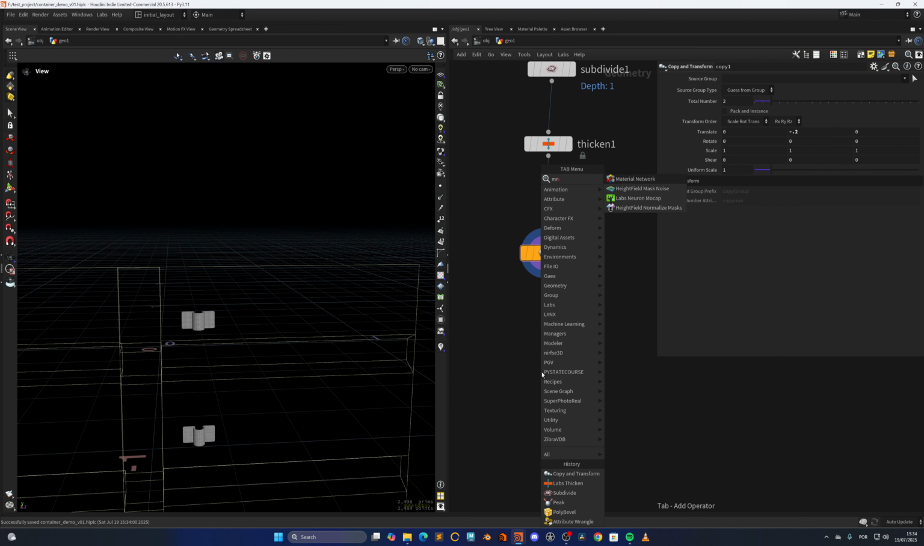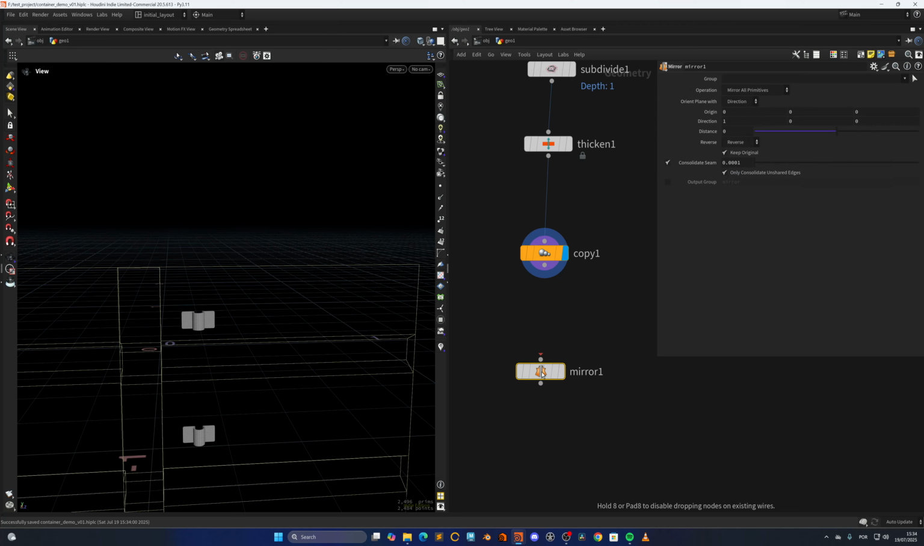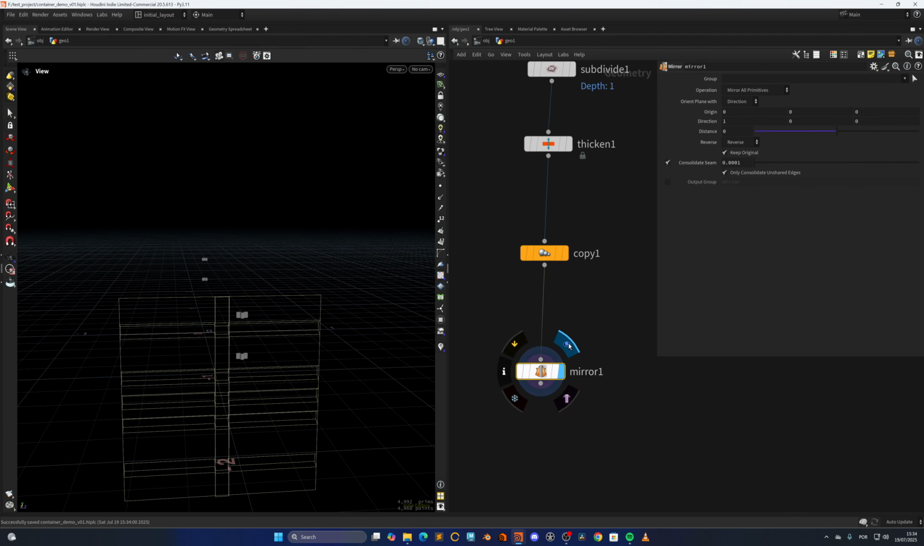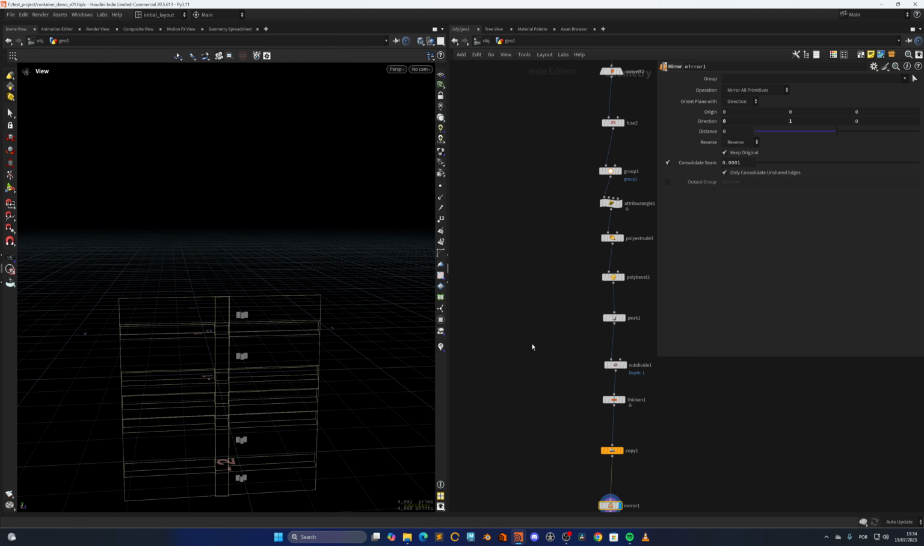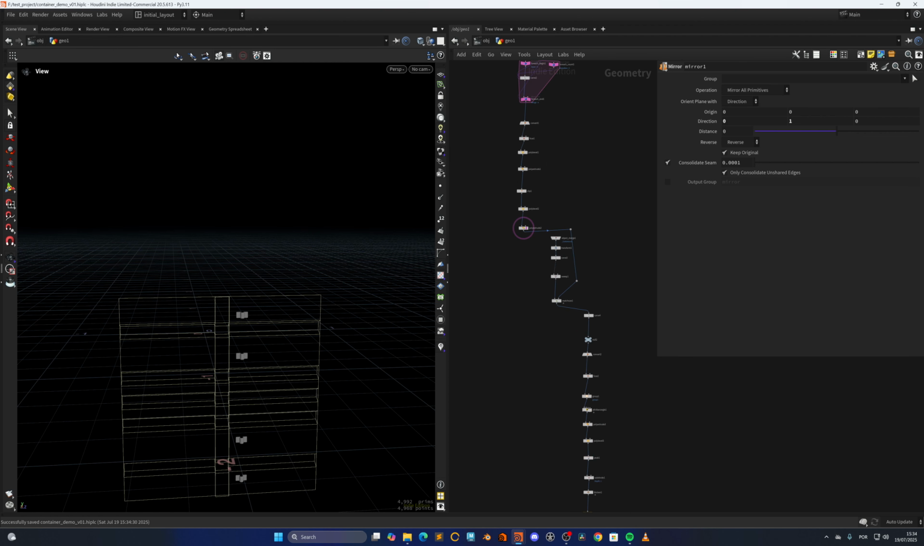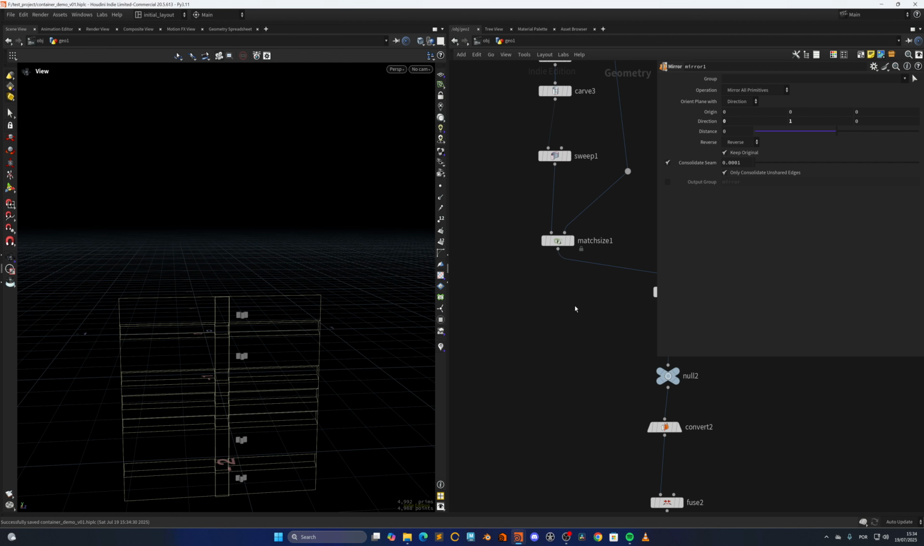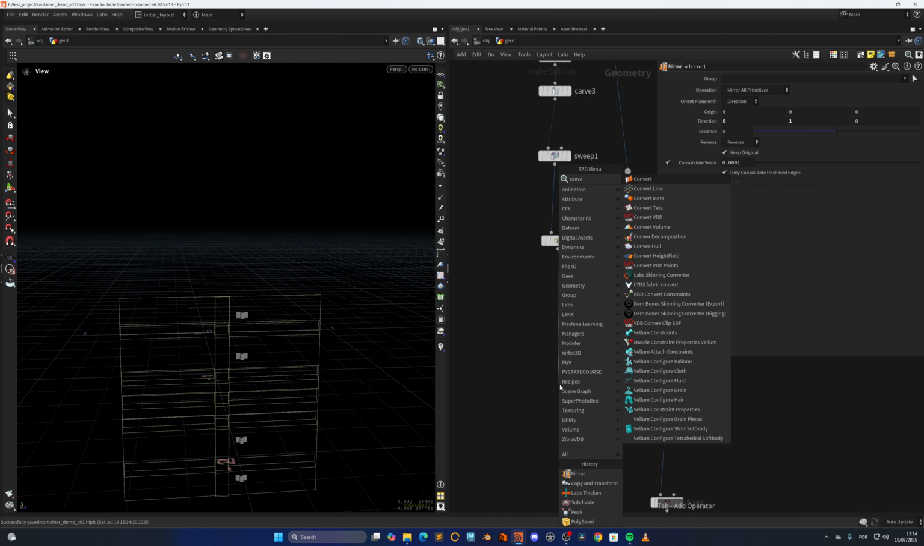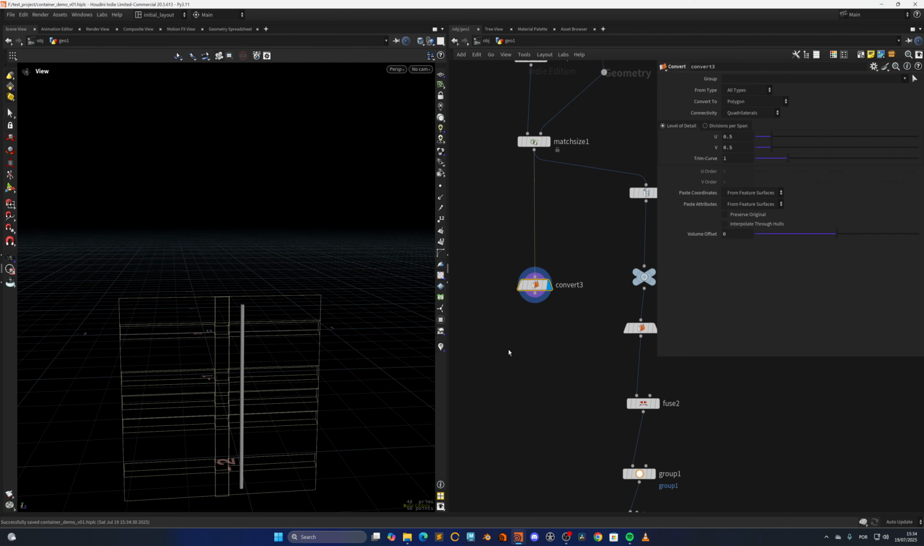just do a mirror. So mirror on the Y, and that is fine. Now on this side, after the match size, we can do a convert, the polygons.